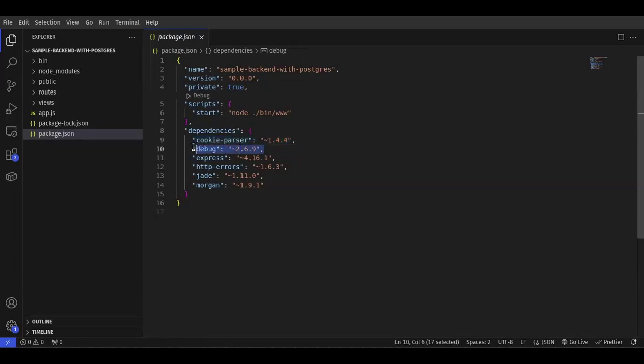Then we have debug here. Debug is used for logging, right? For logging bugs or logging, what should I call it? Should I call it bugs? No. It's used to create logs, right?